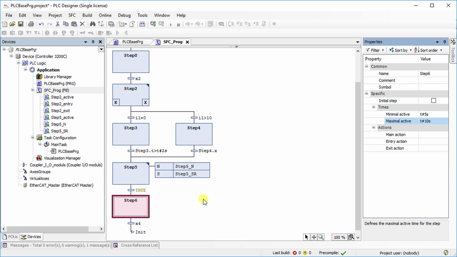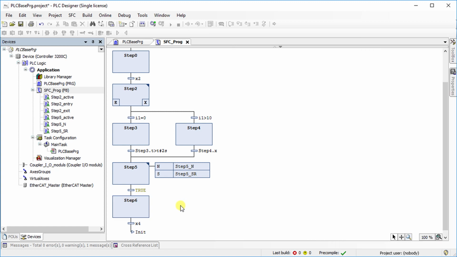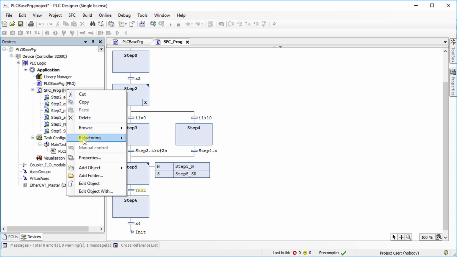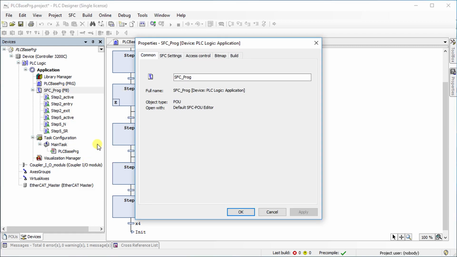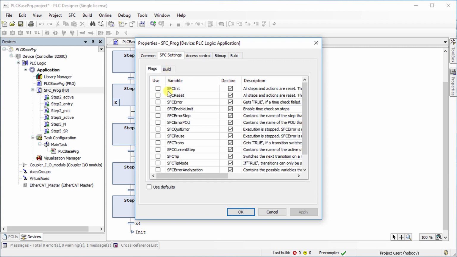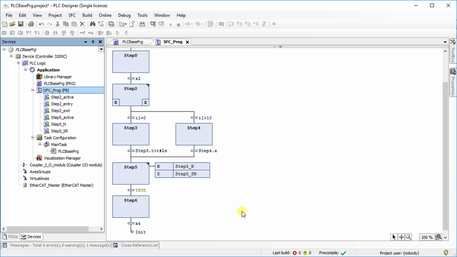The SFC flags can be selectively activated. To activate a particular flag, right-click on SFC Prog. Click on Properties. From the options, select SFC Settings. Check the flags that are required and confirm with OK. The checked flags will be explained as we progress through the tutorial.